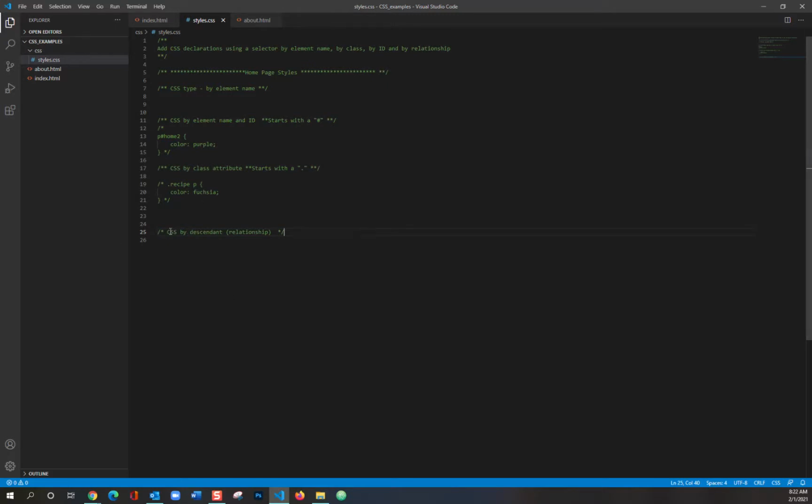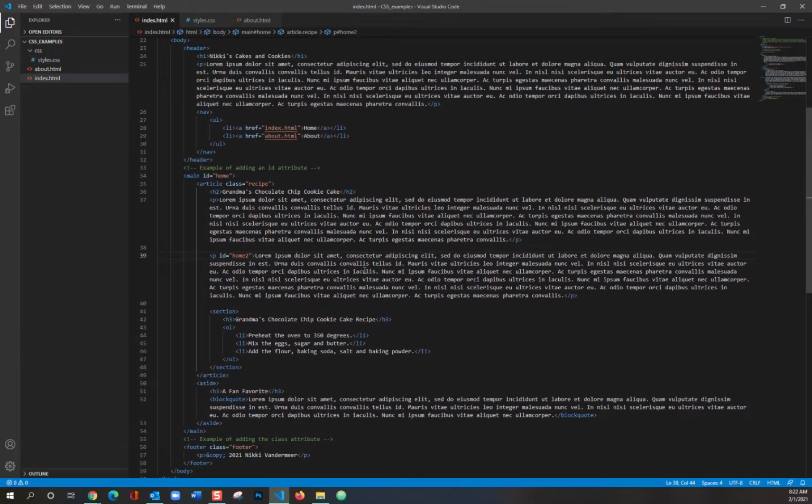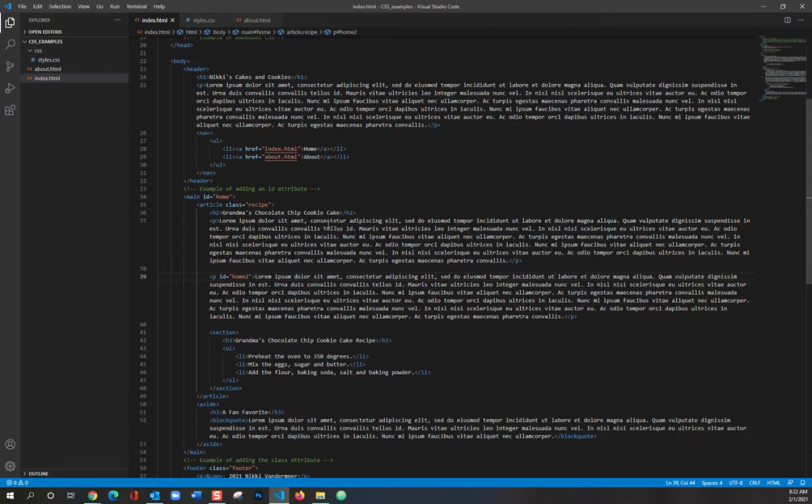But I'm going to come down here by descendant, just by relationship. If we don't have any IDs assigned and we don't have any classes, the elements that we're going to refer to by relationship are the ones that are nested inside each other.